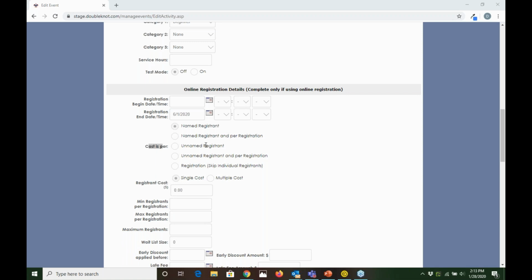Unnamed registrant. This is going to function very similar to the first option. We charge per person here, but we do not collect the names of anyone coming. With that being said, we do collect the information from the purchaser, so you will still have someone's contact information. Unnamed registrant and per registration. We don't collect the names, and then we have the ability to charge per person or a flat fee for the registration.